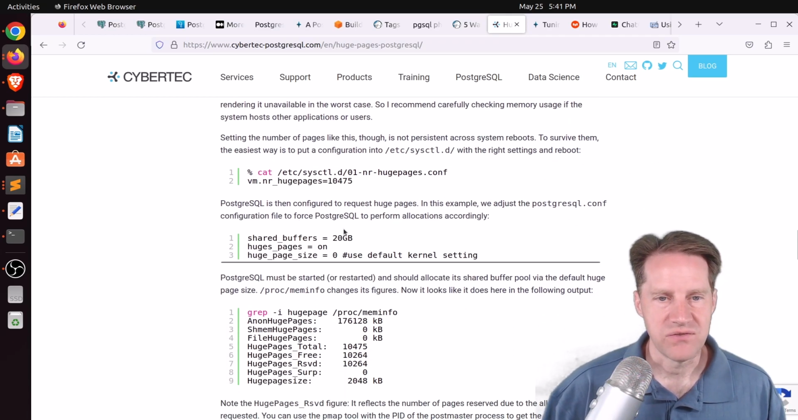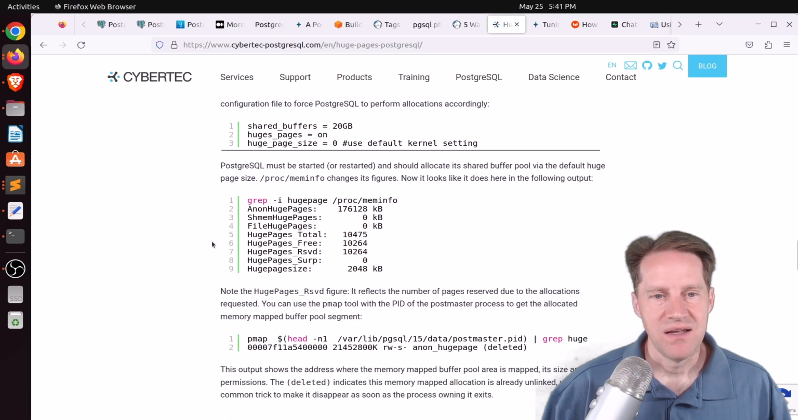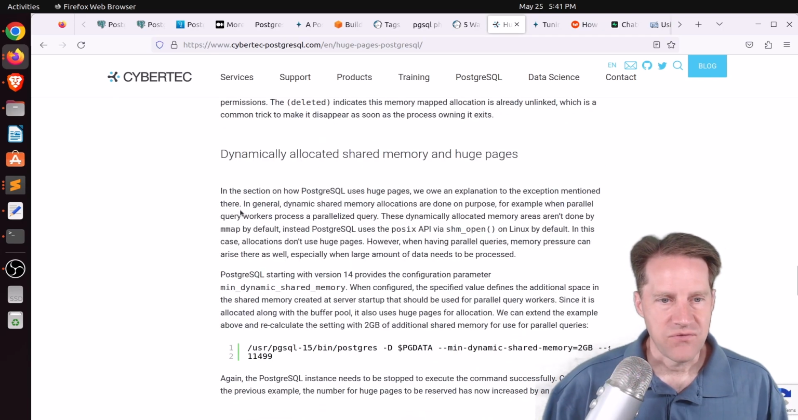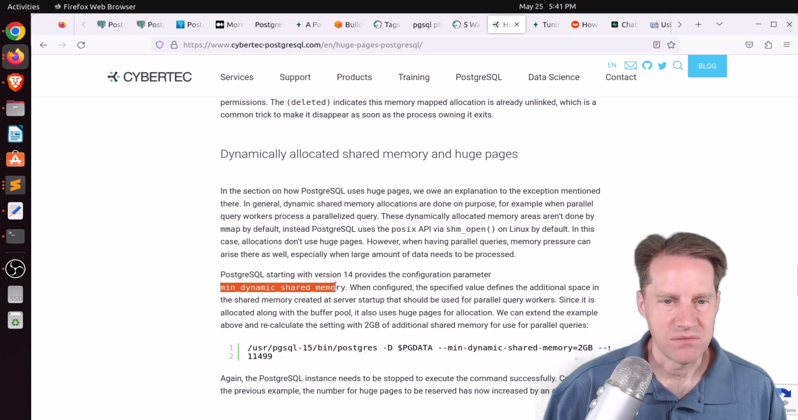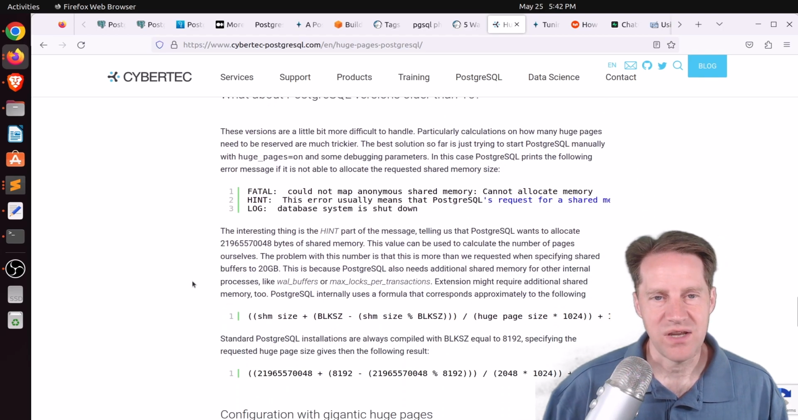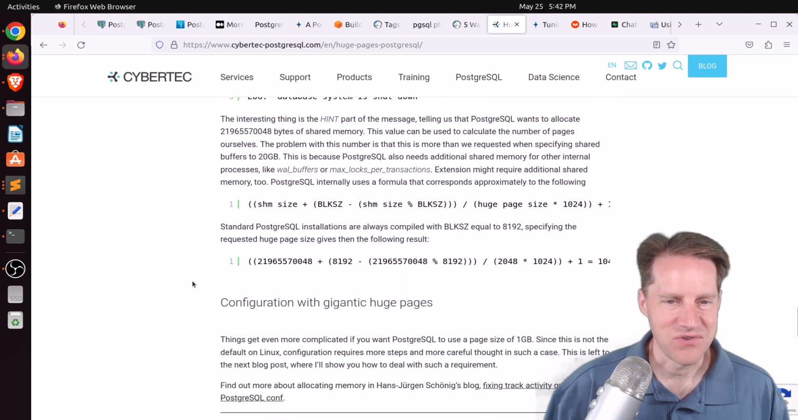And after you've configured your PostgreSQL settings, now you can actually start the database. So this will require a database restart, if not a stop and a start, to make sure that this is enabled. And they follow up with talking about being able to also configure min_dynamic_shared_memory, which is available in 14. So if you want to enable that, it may require a few more huge pages that you need to configure. And lastly, they show what you can do if you're earlier than version 15 to set this up.